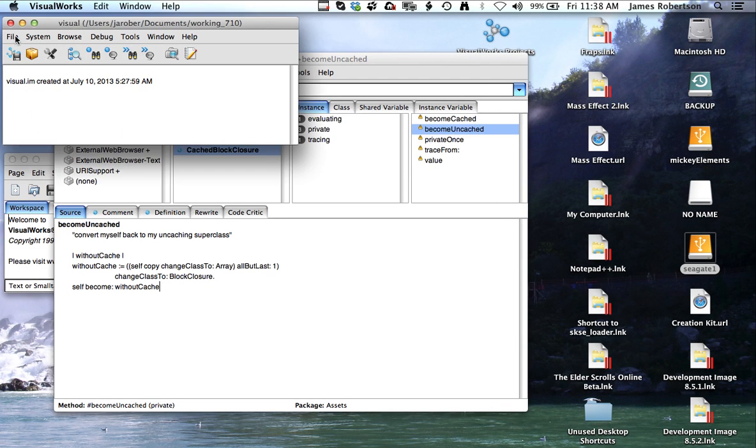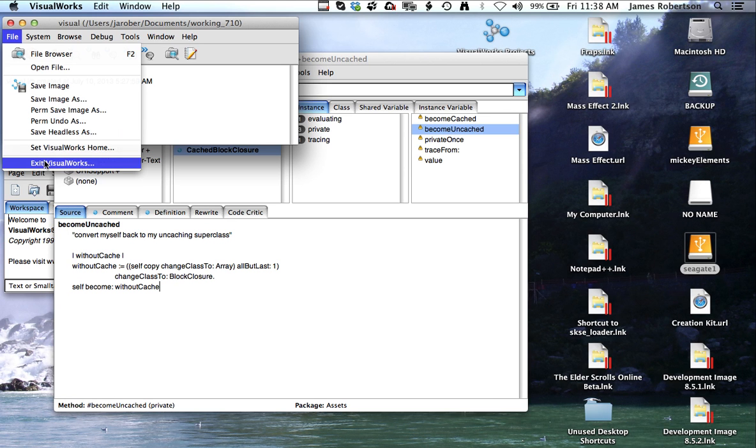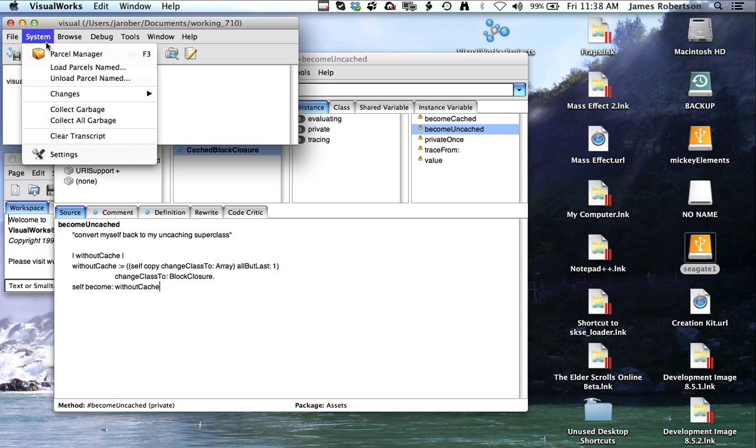So that's an important thing to know about the file menu right there. Exit, of course, pretty obvious. You exit the base system. Off the system menu, there are a few other things you're going to get to. Parcel Manager. This is how you're going to bring additional tools into your system.